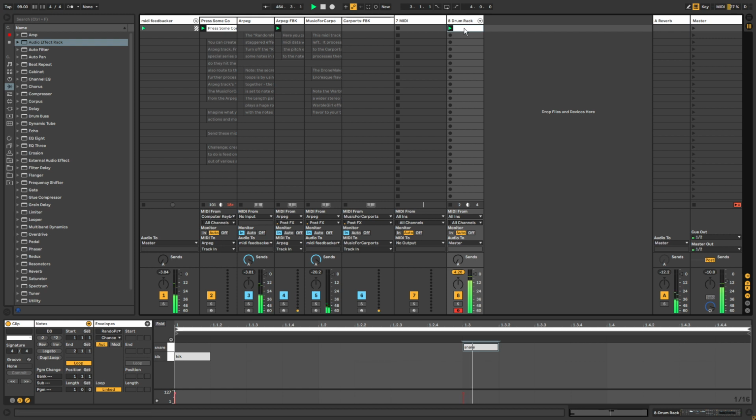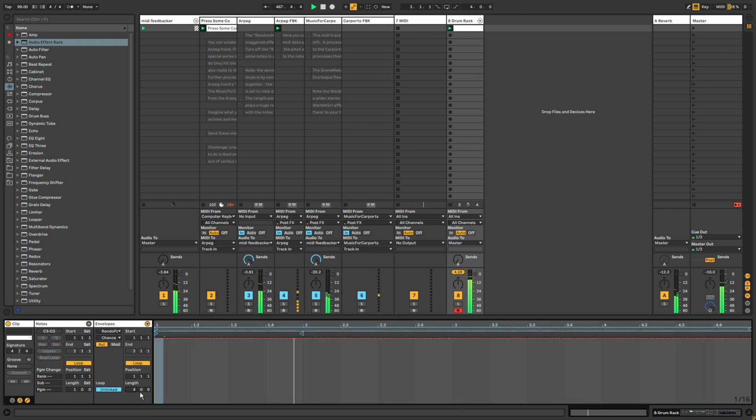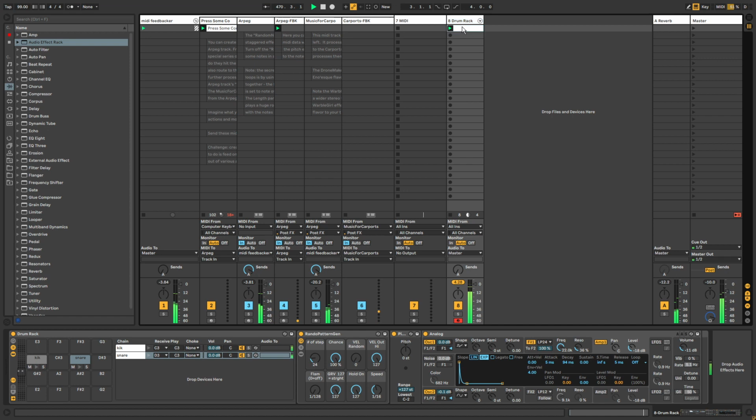So if I make a clip here, essentially every time this note runs through, we're going to get a new pattern variation. So maybe I only want a new pattern variation created every eight measures.